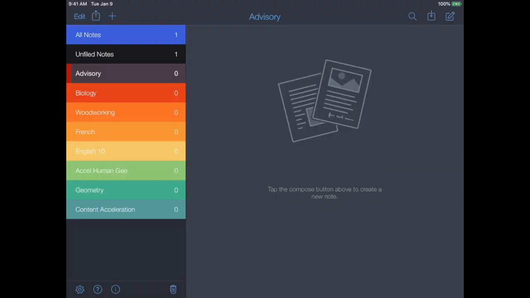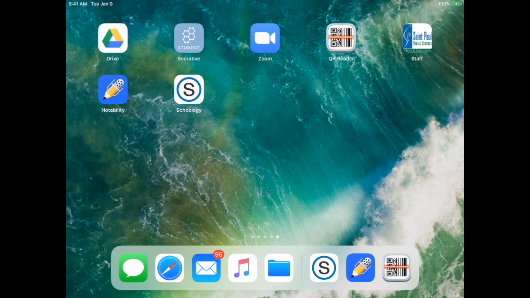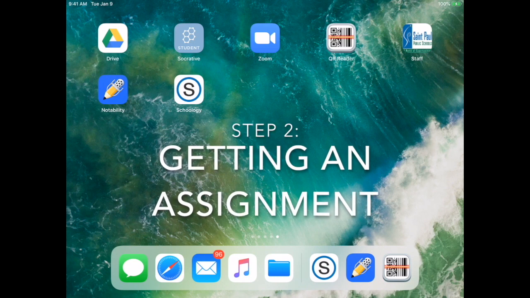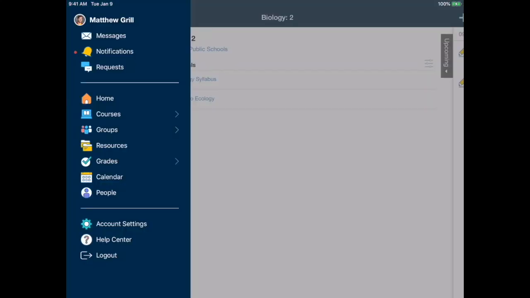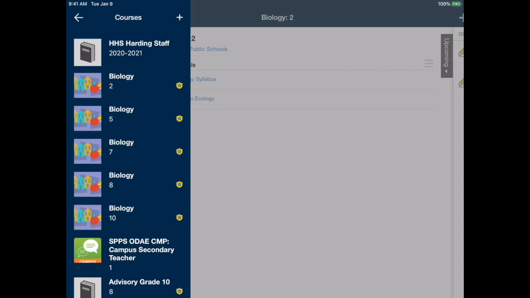Alright, now that we have organized our Notability into all of our classes, so for example, it could look like this. Now for step 2, what we are going to do is go into Schoology, find an assignment, and move it into Notability so we can edit it. I go to Schoology, all the way down to courses. I'll click on my courses. Because I only teach biology, it just has bio a bunch of times. But for you, it'll have all of your classes, and you select the one you would like. For us, we're going to pick your science course.